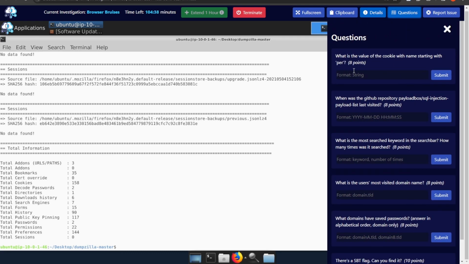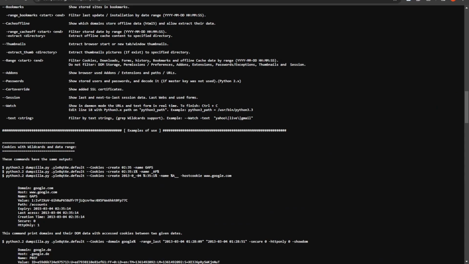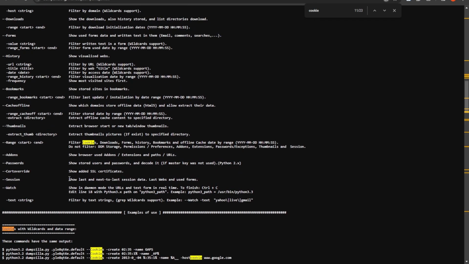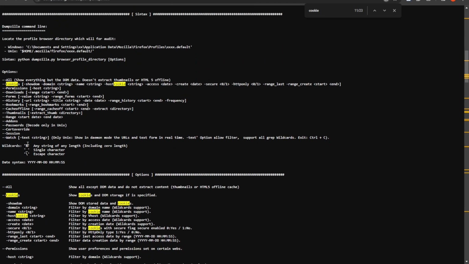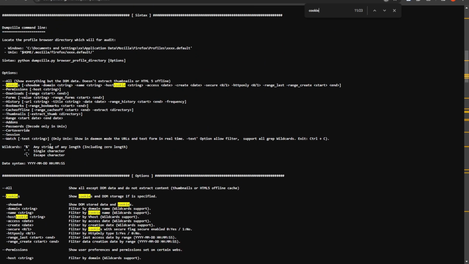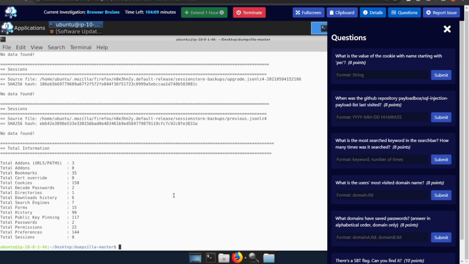So question one is asking about the value of the cookie with the name starting per. All we can do is go to the docs, Control F for cookie, and let's see what we have. So here's the syntax, right? This is what we've been doing. We've been filling out the browser profile directory, which is that folder we found, the dot default-release, and we can pass in options. One of the options here is cookies, so it's probably going to be in here. So we'll do dash dash cookies.